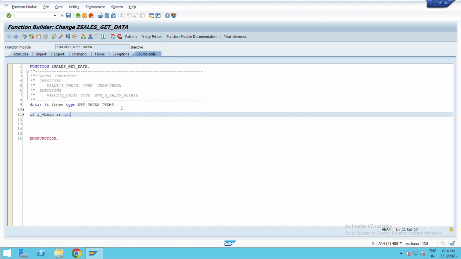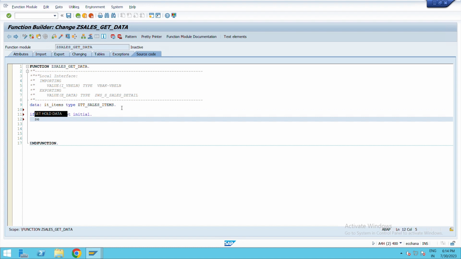Now I'll say if I underscore VBELN is not initial, then I'll say select single. What fields do we want from the header data? VBELN, ERDAT, ERZET, ERNAM from VBAK into corresponding fields of E underscore data where VBELN equals I underscore VBELN. So we'll get the sales header data.